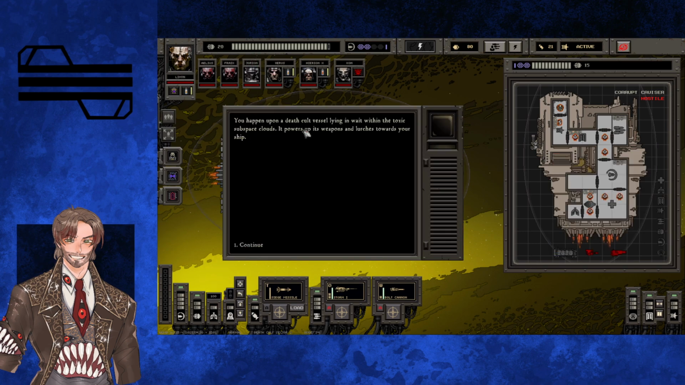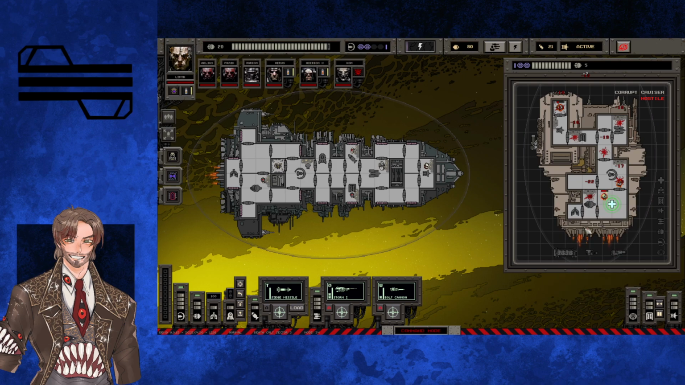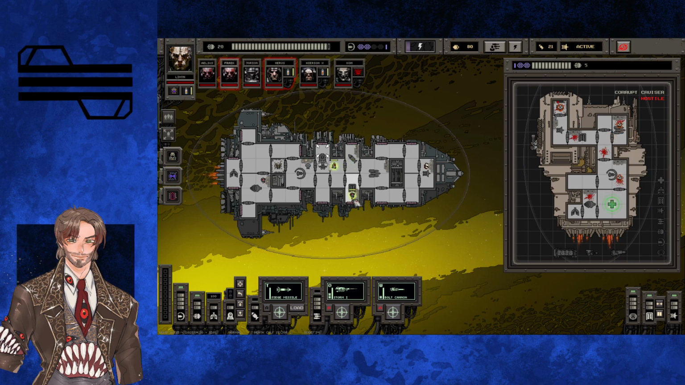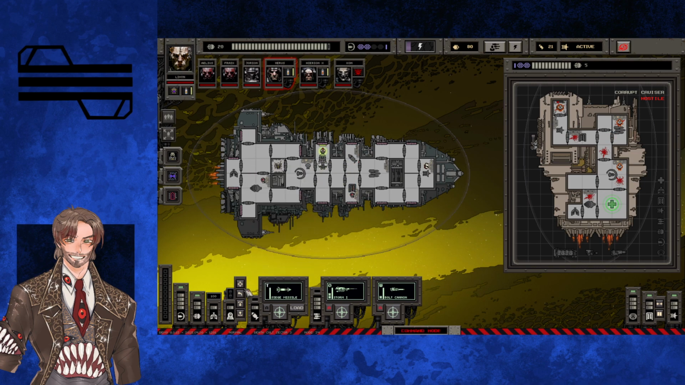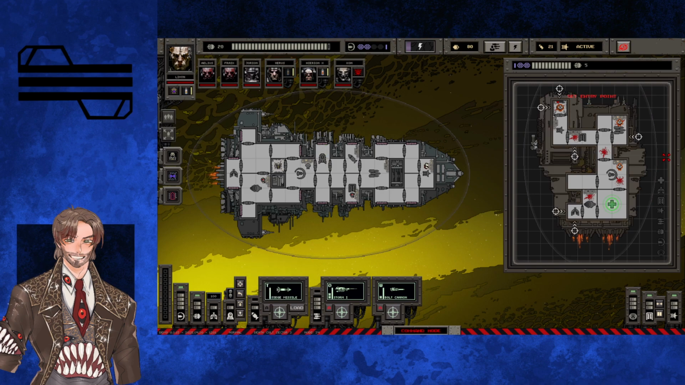You happen upon a death cult vessel lying in wait within the toxic subspace clouds. It powers up its weapons and lurches towards you again. These motherfuckers. I love the just take a fuck ton of damage at the start of the fight. That's just great. I'll take it. Except this is a big enough ship, and they have a healing round. That, yeah, no, we're just gonna fuck up your weapons.